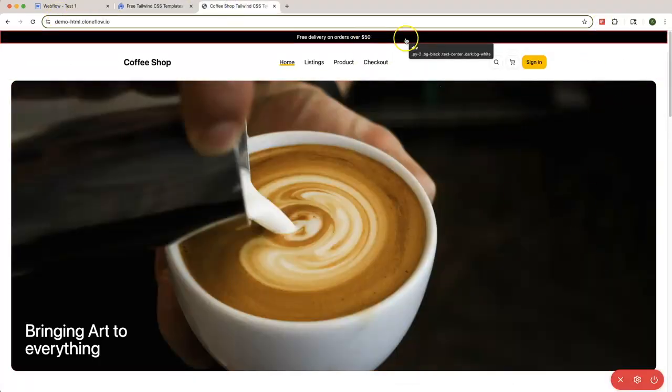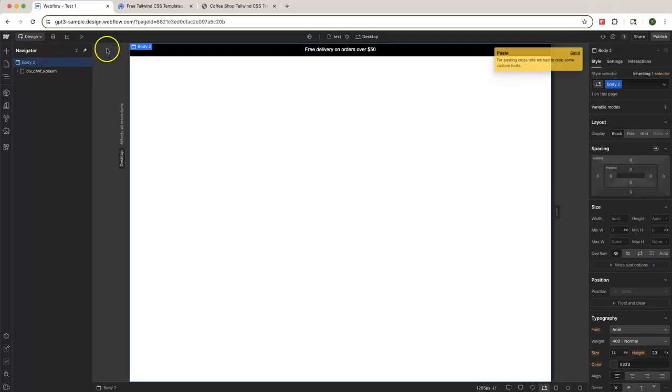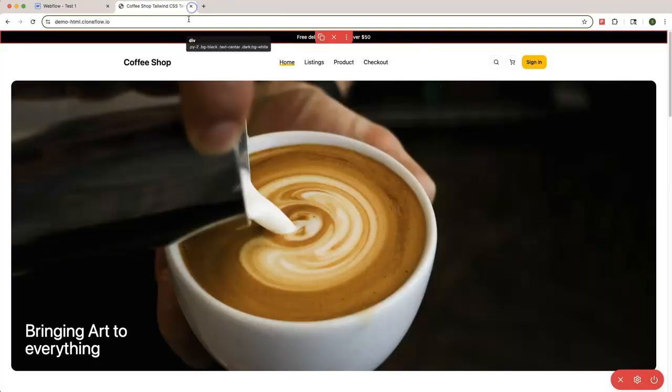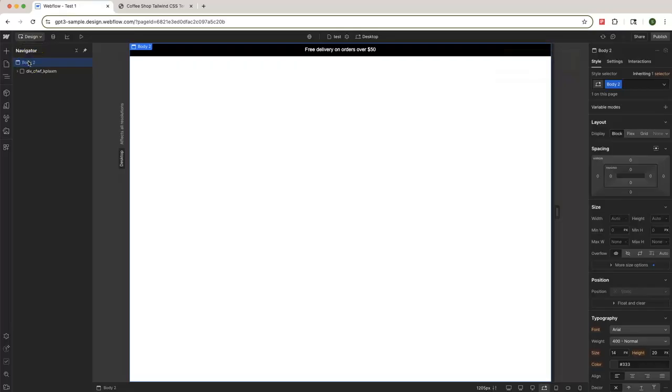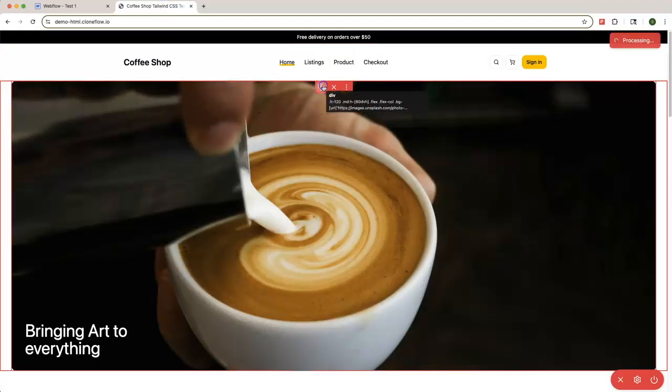Once you've installed the extension, click the extension icon to activate it. From there, click on any section to select it and then click the copy icon to copy that section to your clipboard. You can paste in Webflow using the Command V shortcut on macOS or the Control V shortcut on Windows.